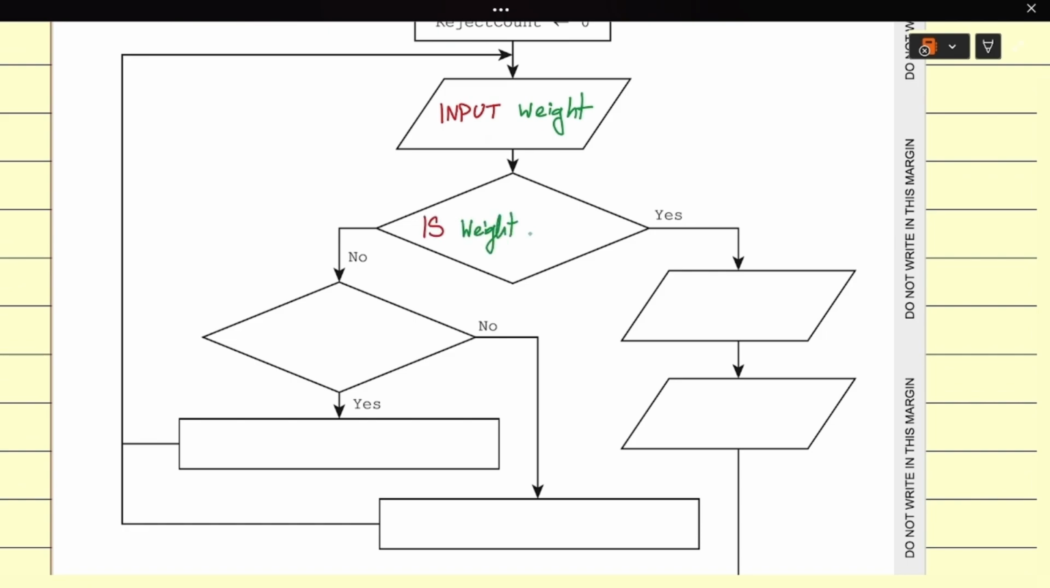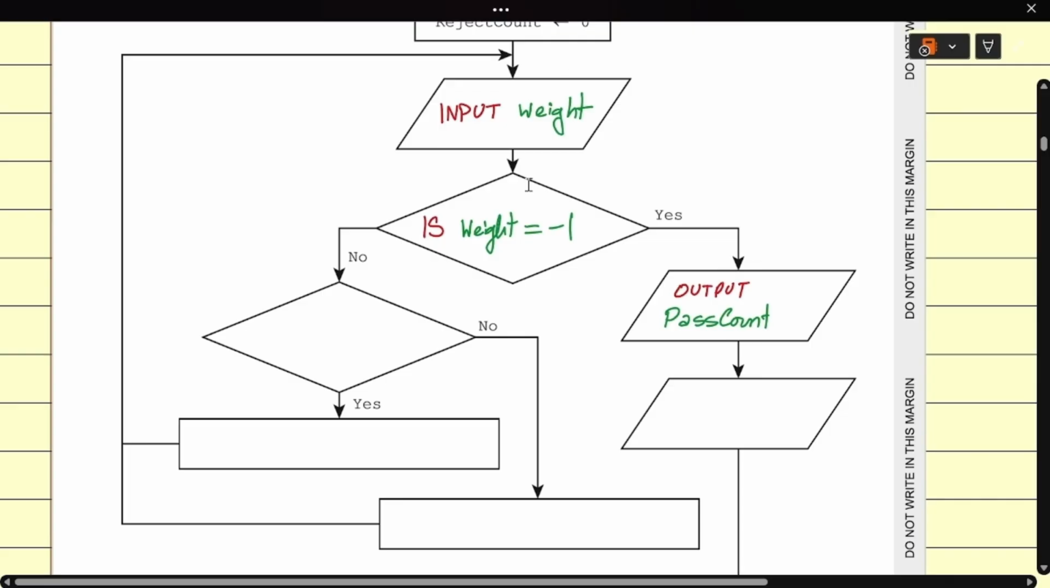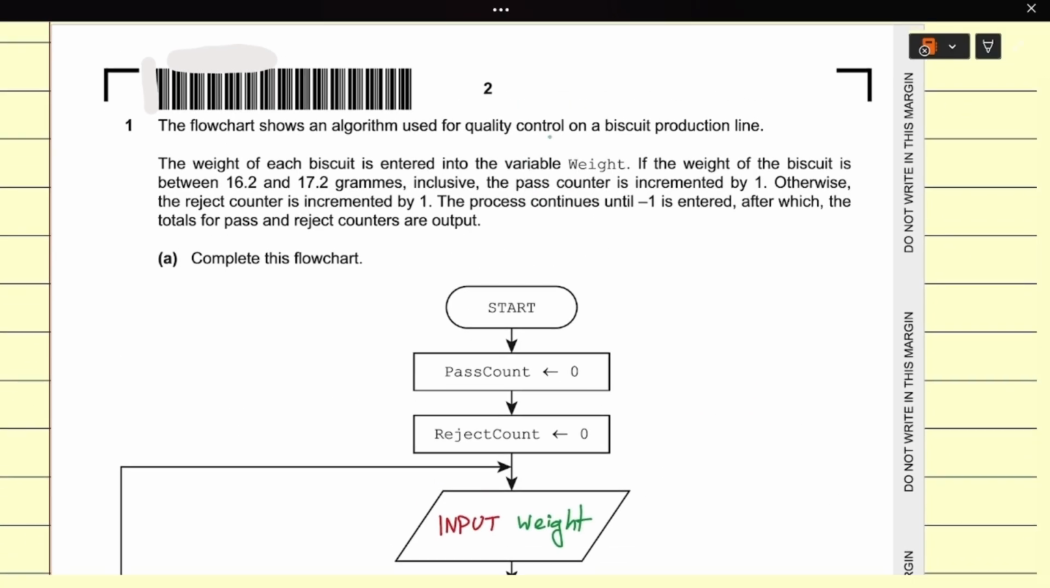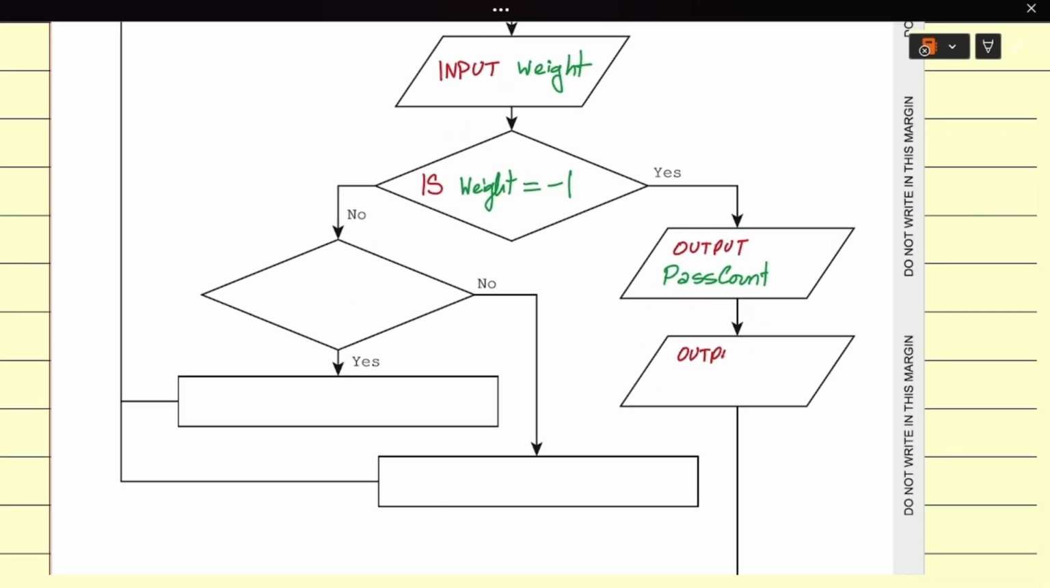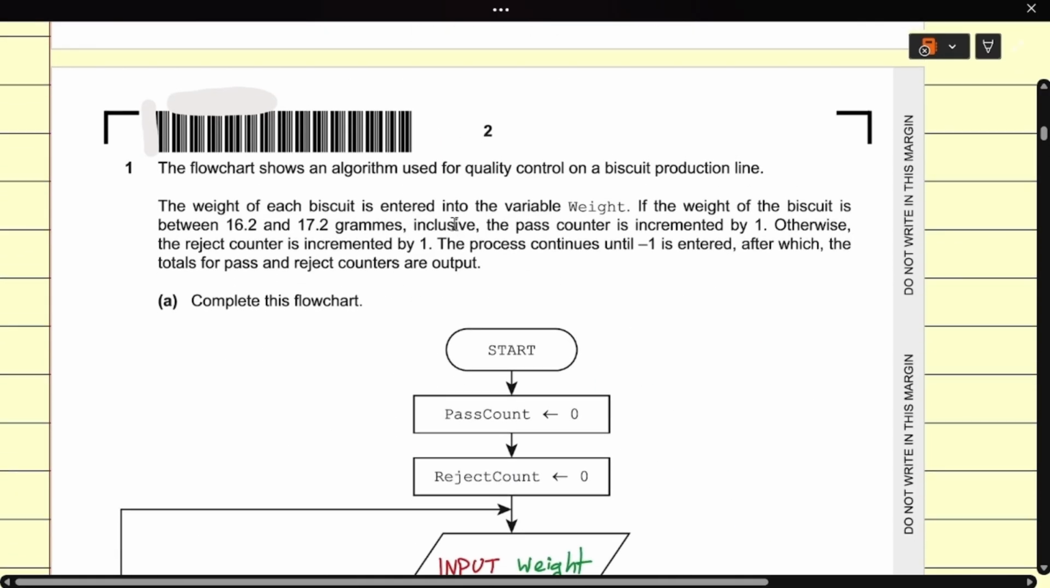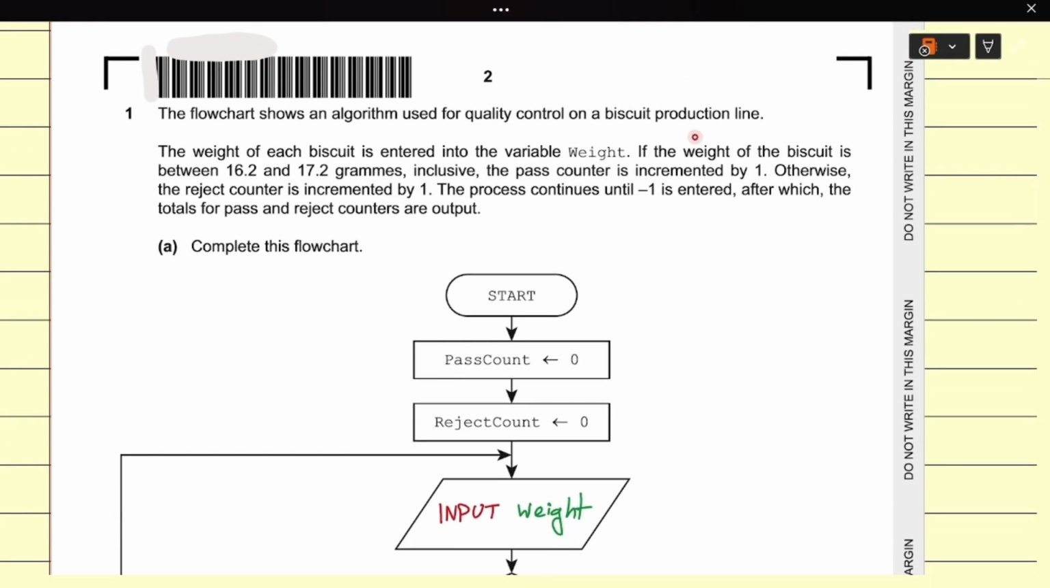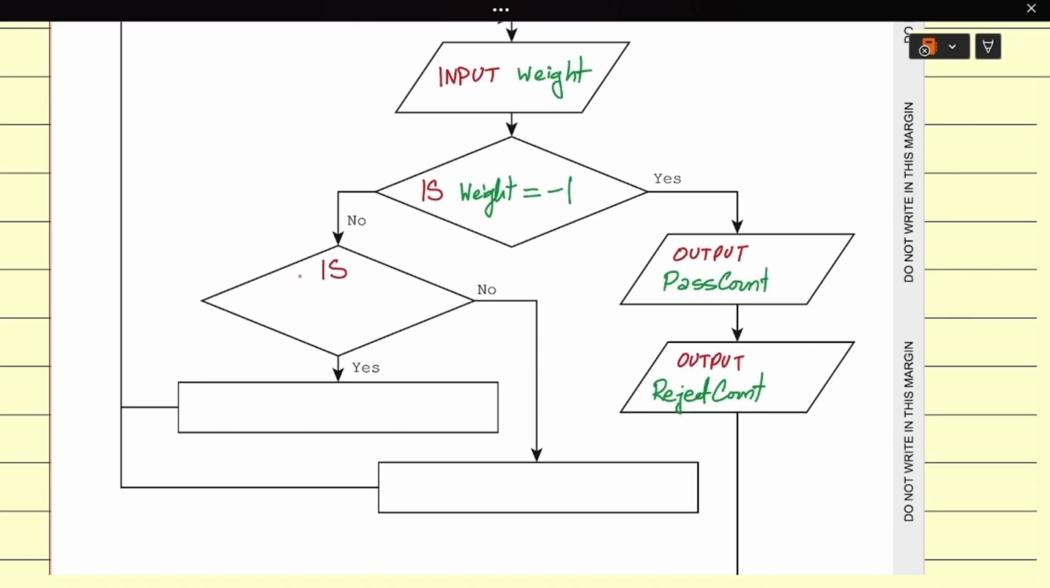So user যদি -1 input দেয় তাহলে আমাদের process stop হয়ে যাবে. So there are two options. If the weight is equal to -1, if it is true, then we are going to output. Let's do the easy part first. So if it is true, if weight is -1, if we want to stop this program, then we are going to output pass count, and then we will output reject count. So that is when the condition is true.